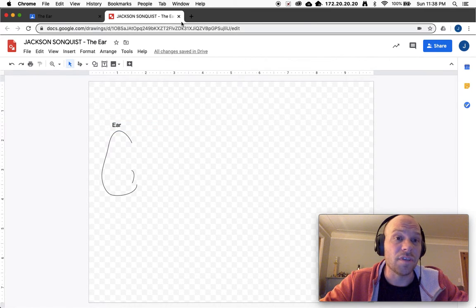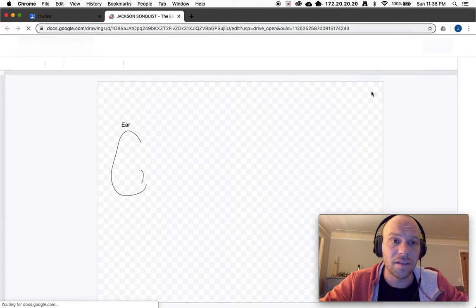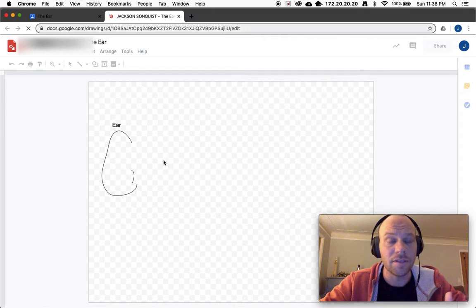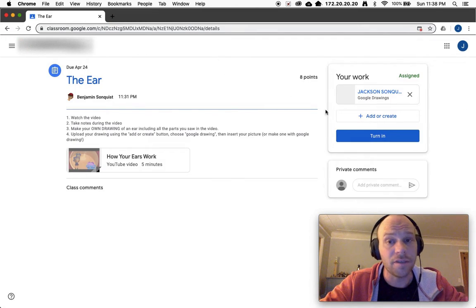Once you're done with it, you'll just close it. That thing's sitting right there. If you want to work on it again, click it and boom, there it is. So you don't have to click share. Don't share it. It's already attached to your assignment. When you're done, click turn it in.